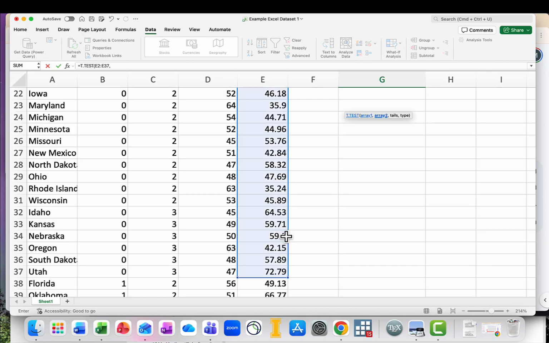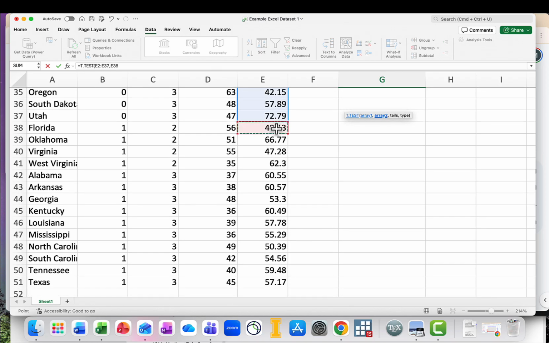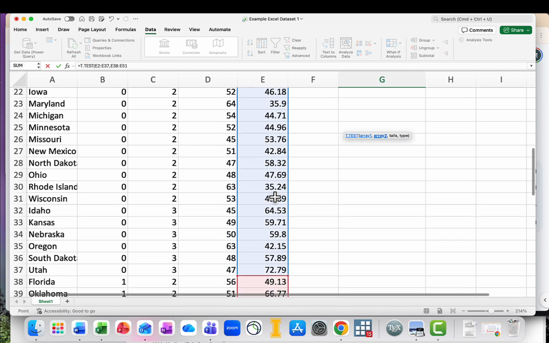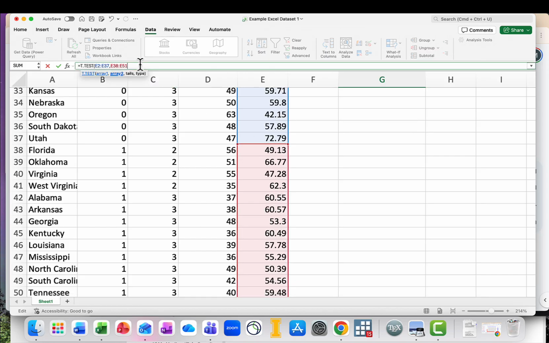And then I'm going to say comma. And then I'm going to highlight all of the values of % Romney for my southern states. So you can see up here in this formula right now I have equals T dot test, open parentheses, and then I highlighted vote shares for all non-southern states, comma, then all southern states. And then the next part, I want you to default to a two-tailed distribution, 2. You can learn about this a bit more in 336, but just trust me, you want a two-tailed distribution for this test. And then we're going to say comma again. We want to do a 2-sample equal variance test. So 2, 2. And then I'm going to close parentheses.